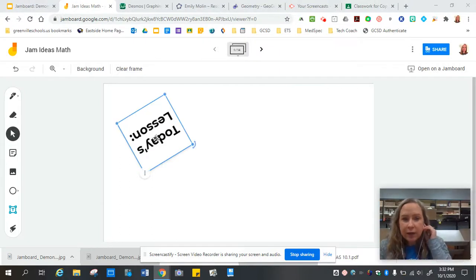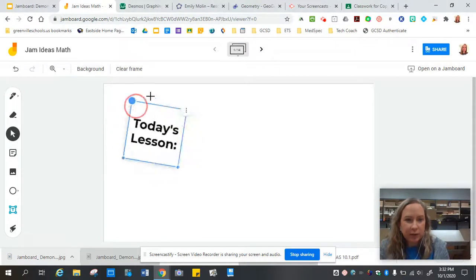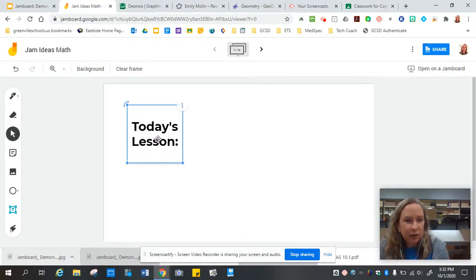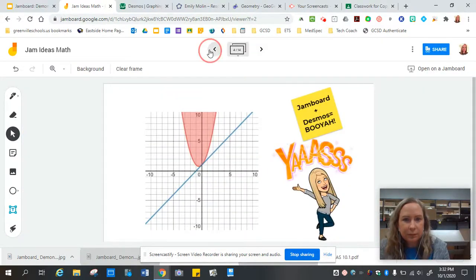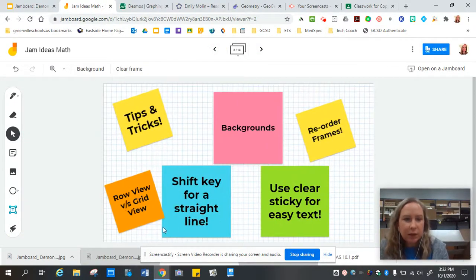So again, just kind of a super easy way to quickly insert text by creating a sticky note that is actually clear. Okay. A few more tips and tricks here.